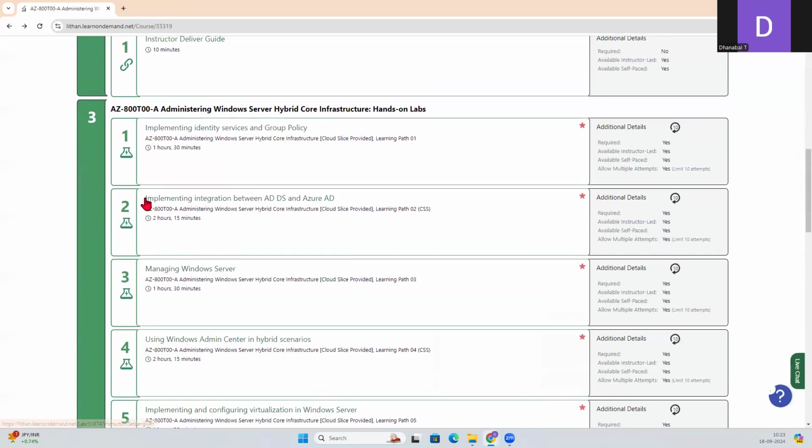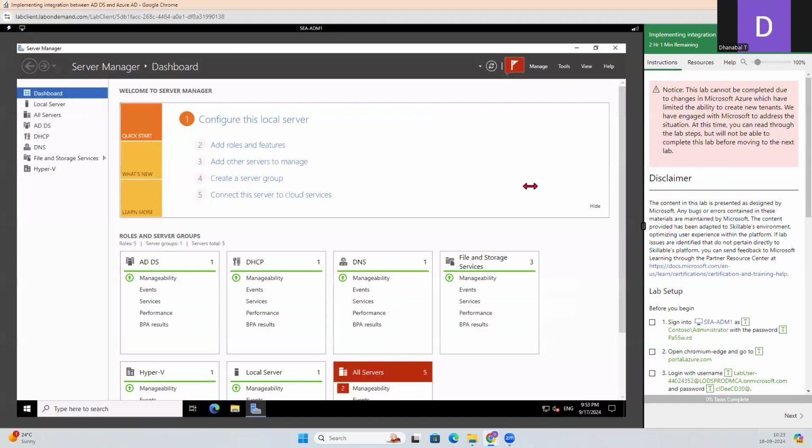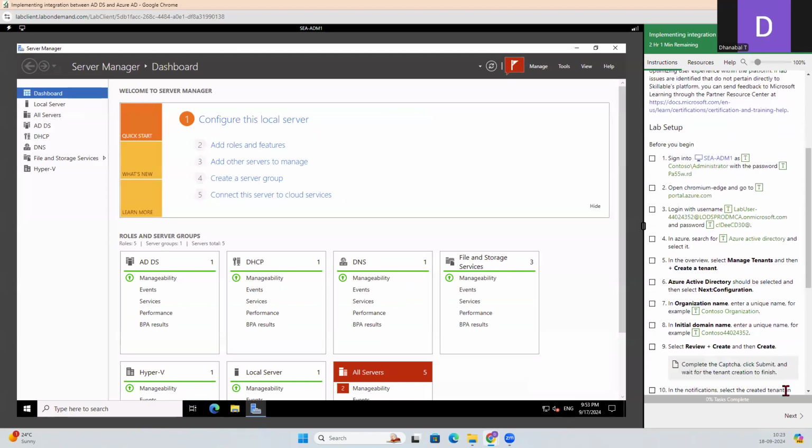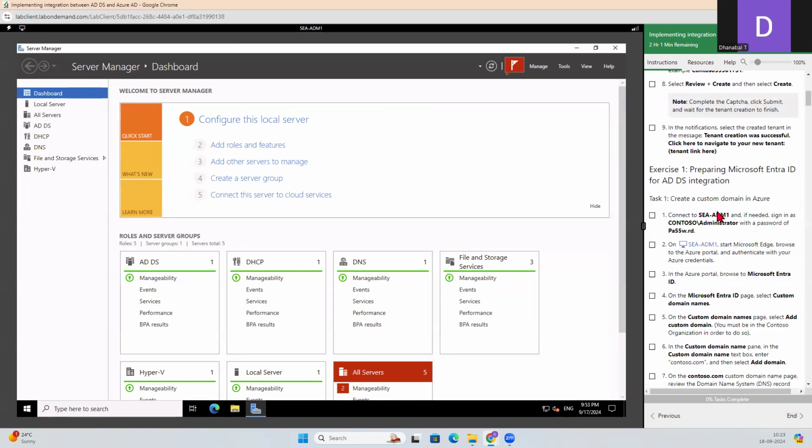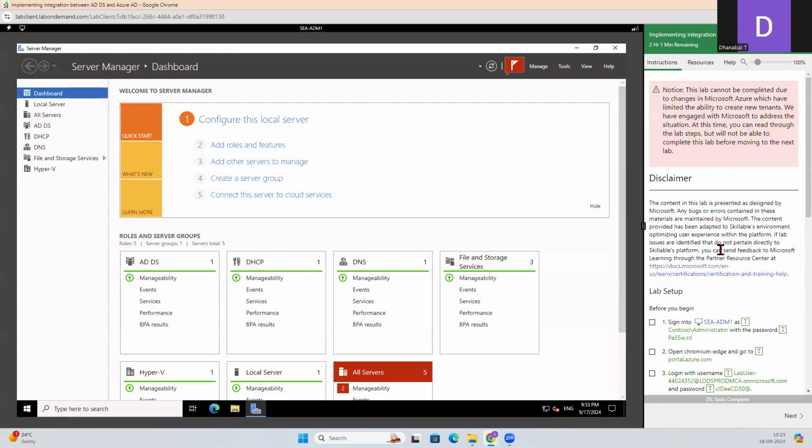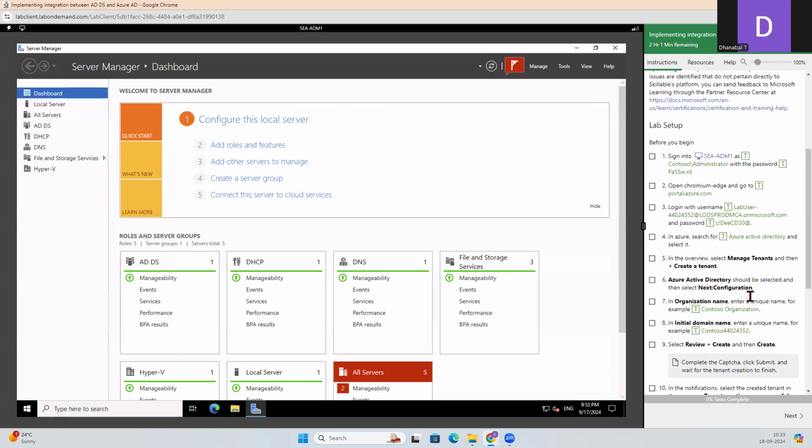If you go here, you have implementing integration between ADDS and Azure AD. So this is the lab you will be doing as part of your lab one or milestone one. I have already loaded the lab. And instead of going straight away, you have to start with this particular exercise one and complete these steps. So let me quickly walk you through how you can do it.